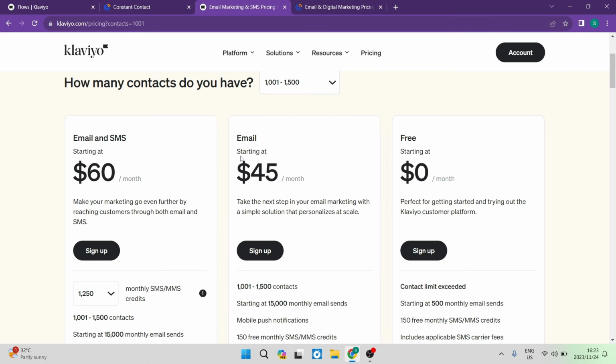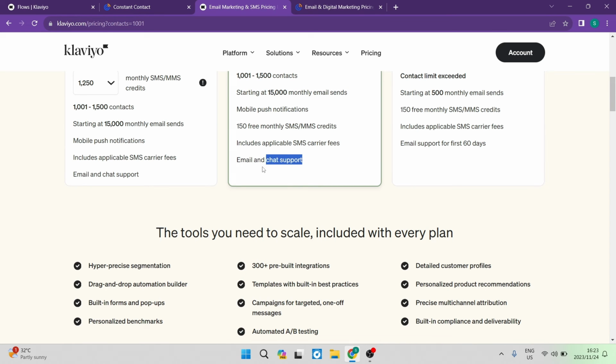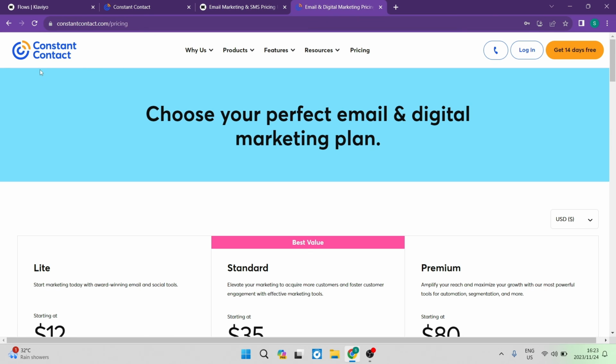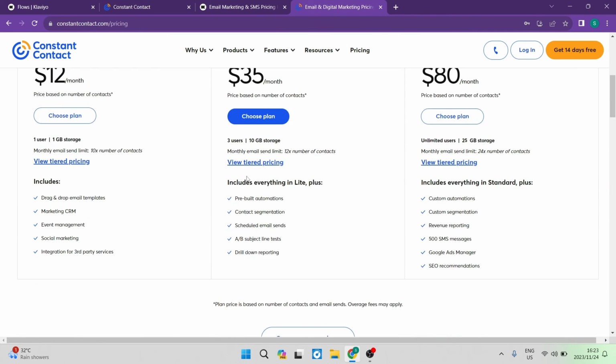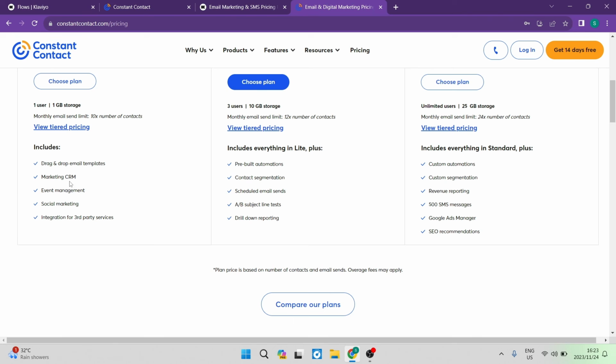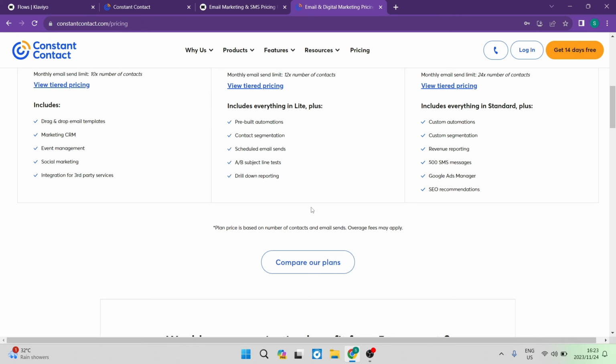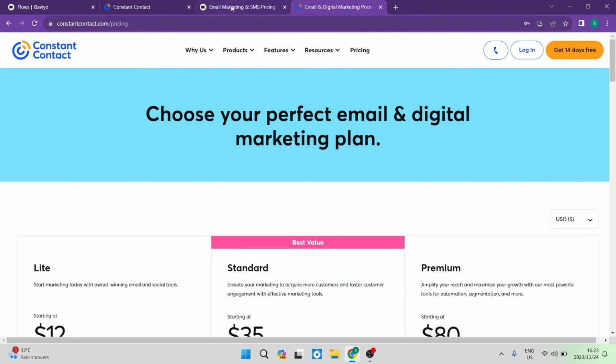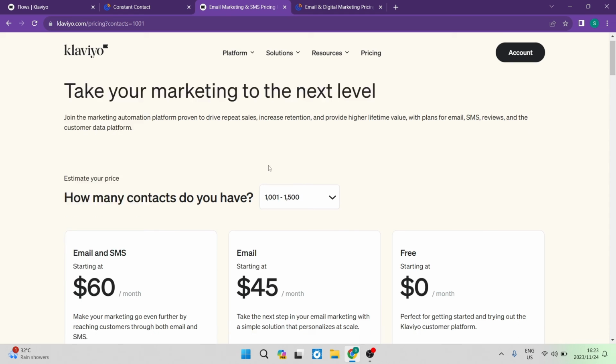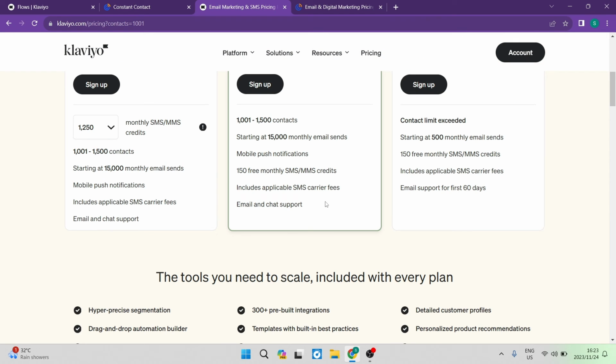Having a look at also their premium packages, you get email and chat support as well, and that is included until the end of your contract. Now, looking at Constant Contact, they don't mention anything about support, and I'm not saying that they don't actually have a good support team or a good support plan in place. But if you're having a look at Klaviyo, they actually have emphasized the fact that they're offering that as a feature, which gives me the impression that they've put a lot of time and effort into making sure that their email as well as their chat support is very good.